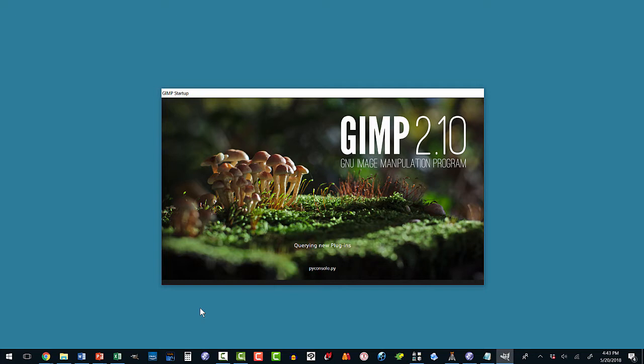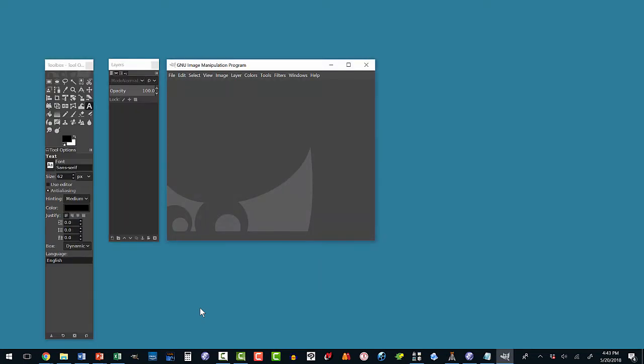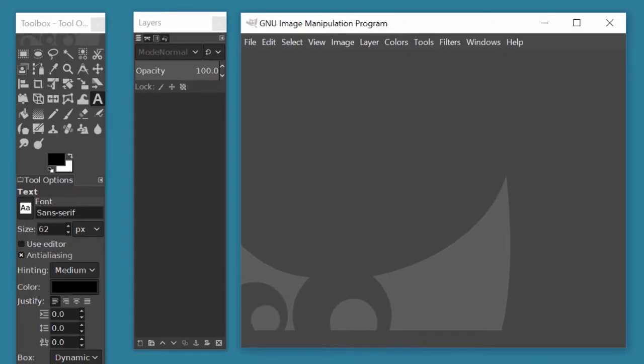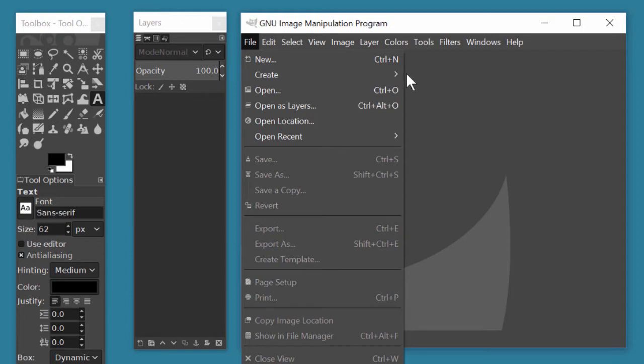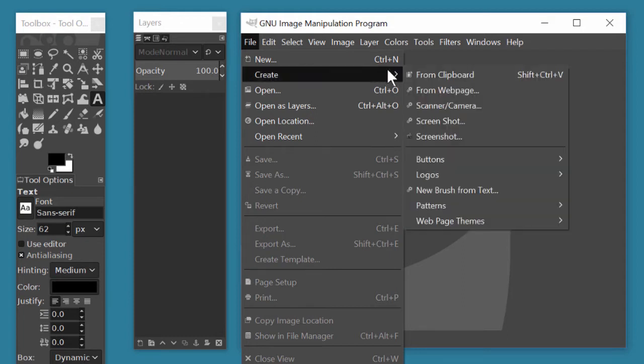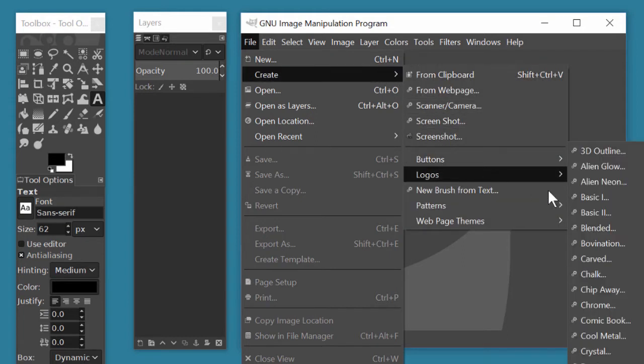One of the unfortunate changes that they made to 2.10 is they no longer distribute the scripts that allow you to create logos, which is the first project in a lot of my courses, or at least the first program in my GIMP beginner to advanced course. So I brought up the GIMP and I went to File and I found Create, and sure enough, here's Logos and here are all the logo scripts.